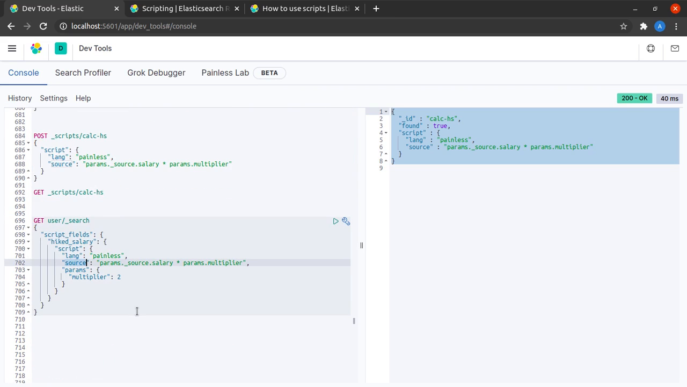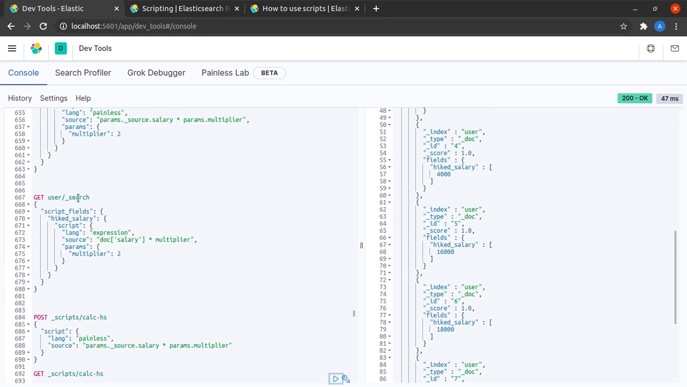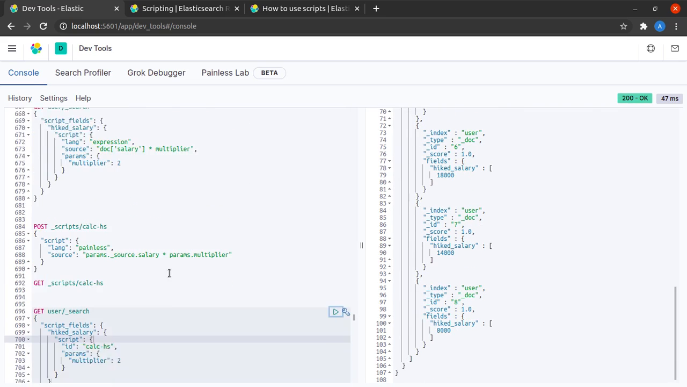And in the script source, I could simply say that I know the script ID, which is calc HS. I could simply supply it in here, get rid of the language because it is already here. The source is already here. And yes, I need to send the parameters. Yeah, so the exact same result as we saw in case of these examples.